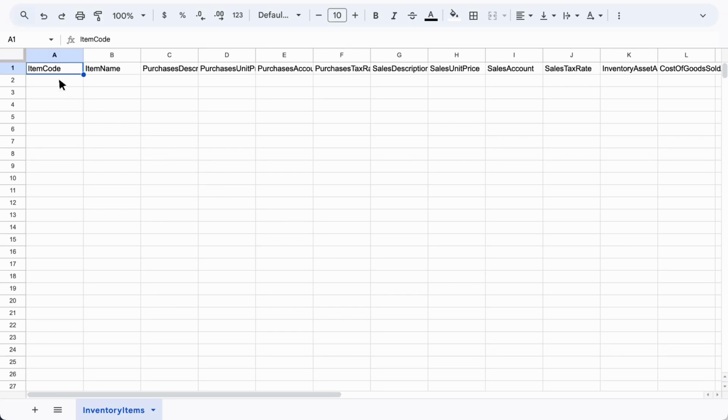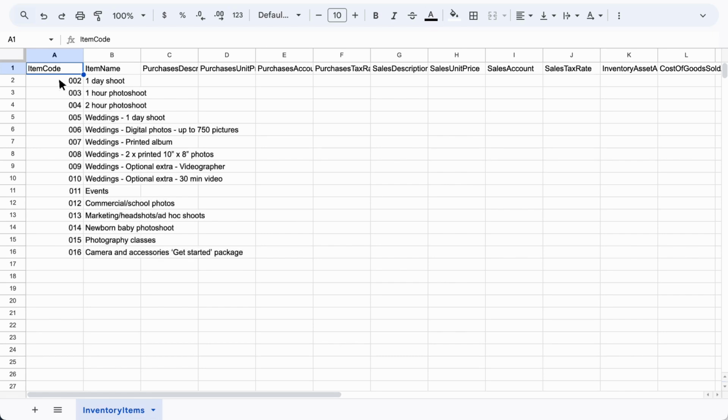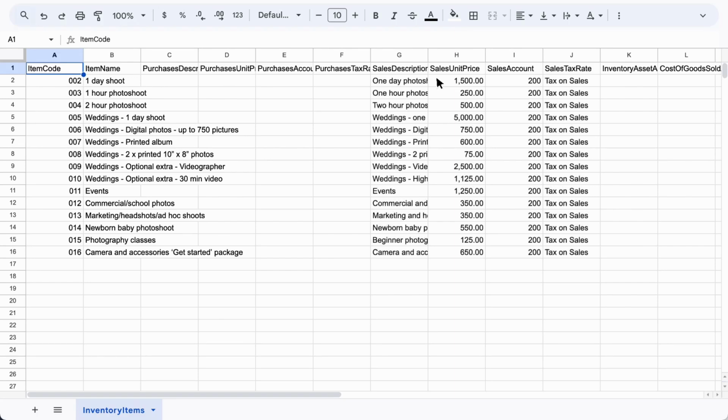First, add the item code and item name. For untracked inventory items, leave the Purchases columns blank. Then, enter the sales description, sales unit price, sales account, and tax rate. Make sure the account and tax rate exactly match existing sales accounts and tax rates in Xero, otherwise the import may fail. Ensure you leave the Inventory Asset account and Cost of Goods Sold account blank so your items aren't tracked.